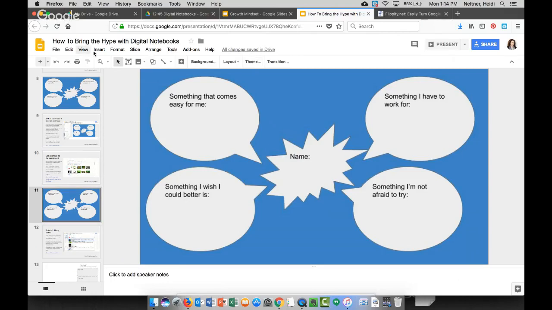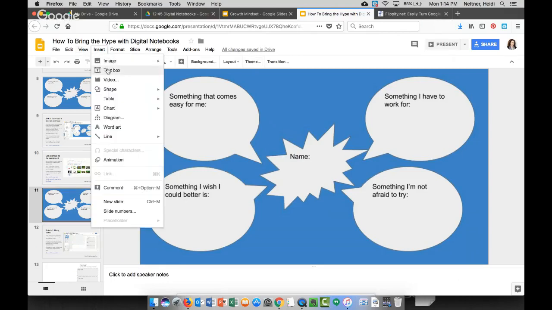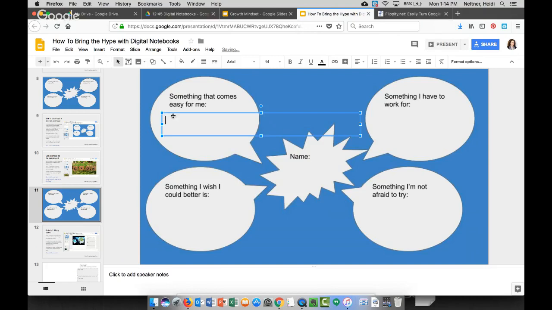And what I do when I assign it is I just tell them to insert a text box and resize it as needed and just type their info then. If I'm feeling like I have time, then I might go in and add all the text boxes for them depending on their age. But that's a quick hack to keep them from deleting individual elements of that.